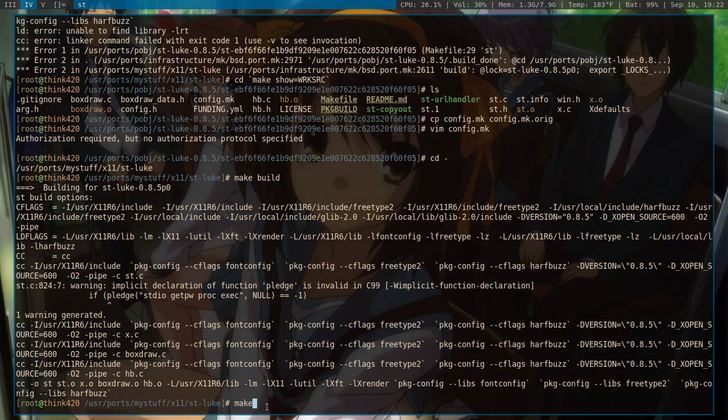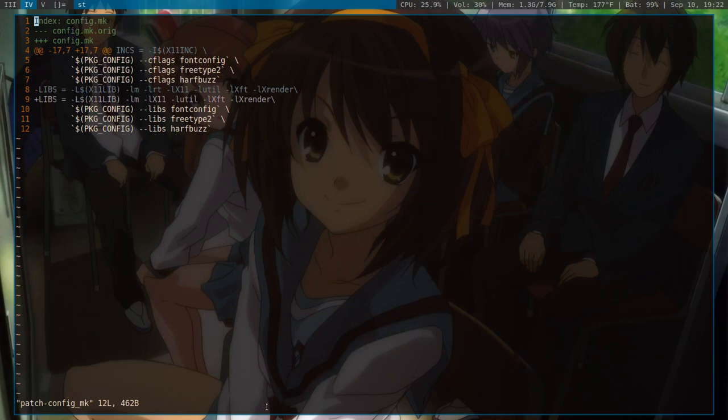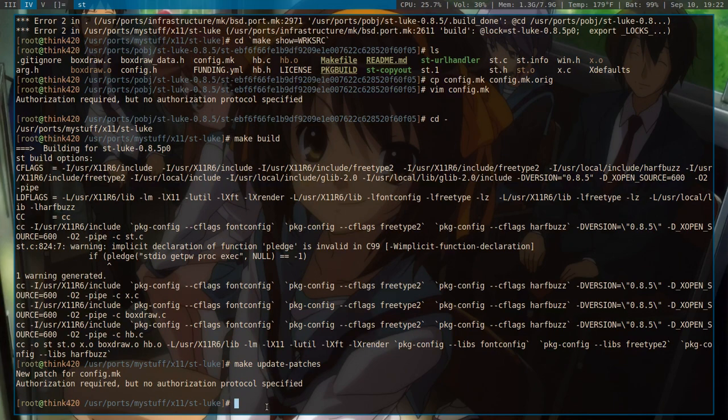So it's make update-patches. Sorry that took so long. And all you do is when you do that, you save the file. Sorry, I literally was just blanking so hard on the command there. I'm not going to crop that out, but hopefully it wasn't too annoying to listen to.